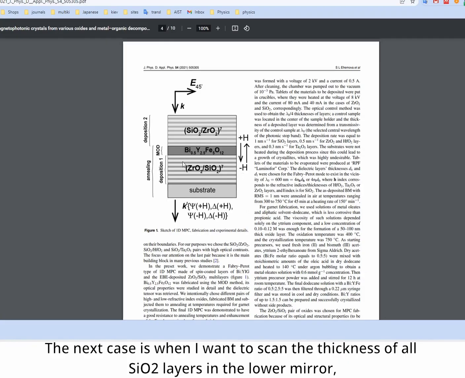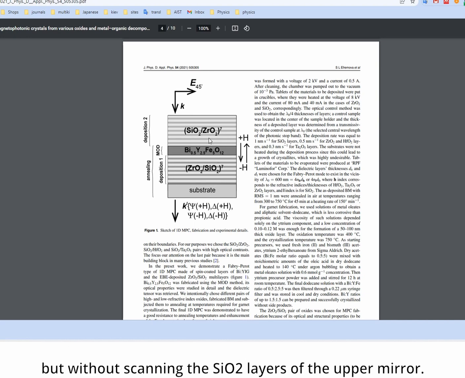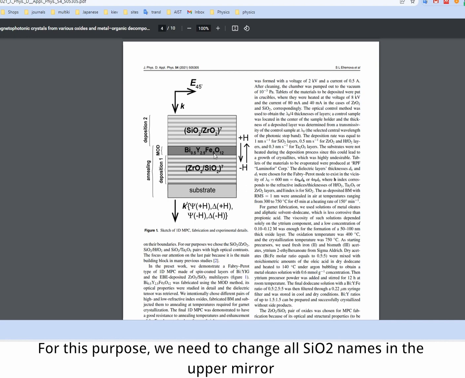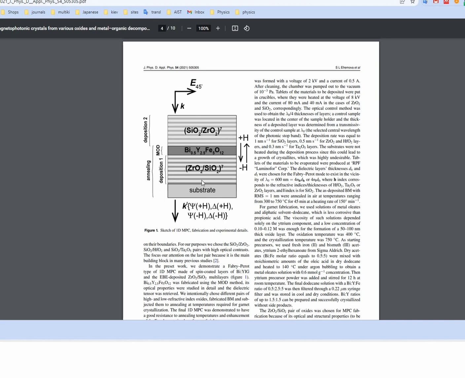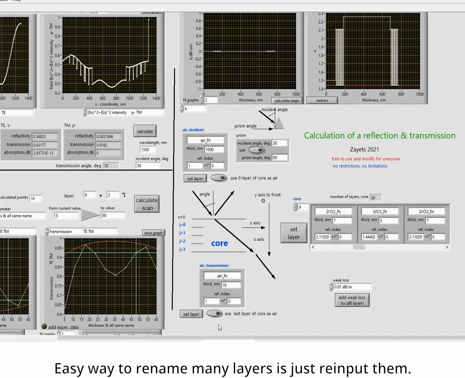The next case is when I want to scan the thickness of all silicon dioxide layers in the lower mirror, but without scanning the silicon dioxide in the upper mirror. For this purpose, I need to change all silicon dioxide names in the upper mirror so that they are different from the silicon dioxide names in the lower mirror, so it will scan only the lower mirror. An easy way to rename many layers is just to re-input them.